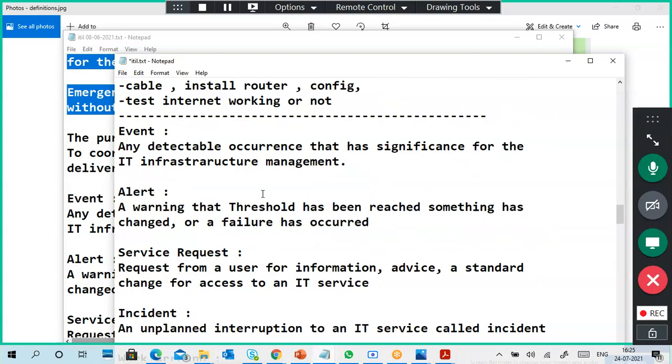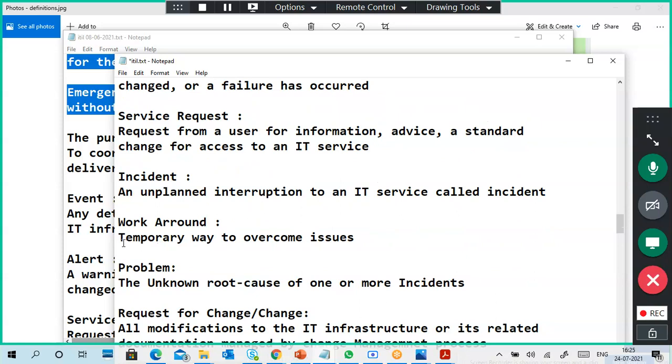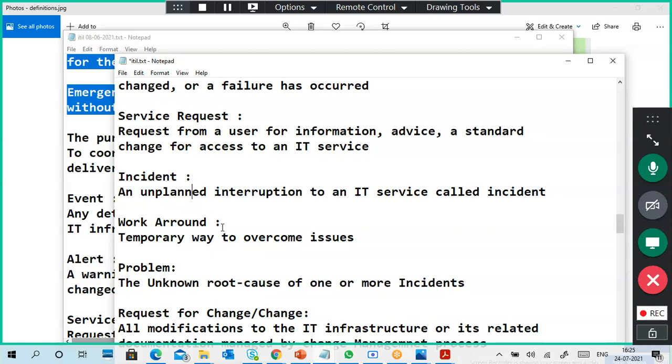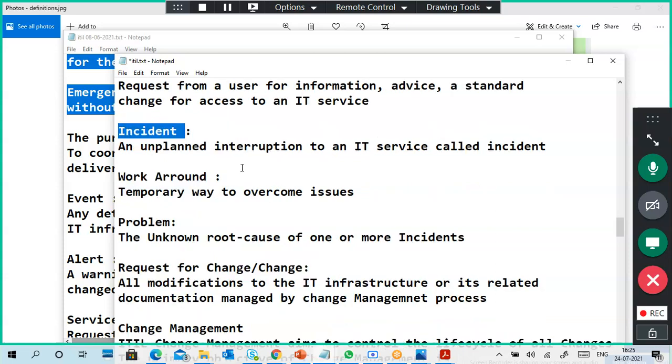One or two more things. Workaround and incident management are related. Workaround means if any incident occurs, normally we don't try to find a complete solution. We go and fix it. An unplanned interruption occurs, immediately you have to fix it. It can be a temporary or permanent fix. Sometimes it works as permanent, or it can be temporary. So immediately go and fix it first.